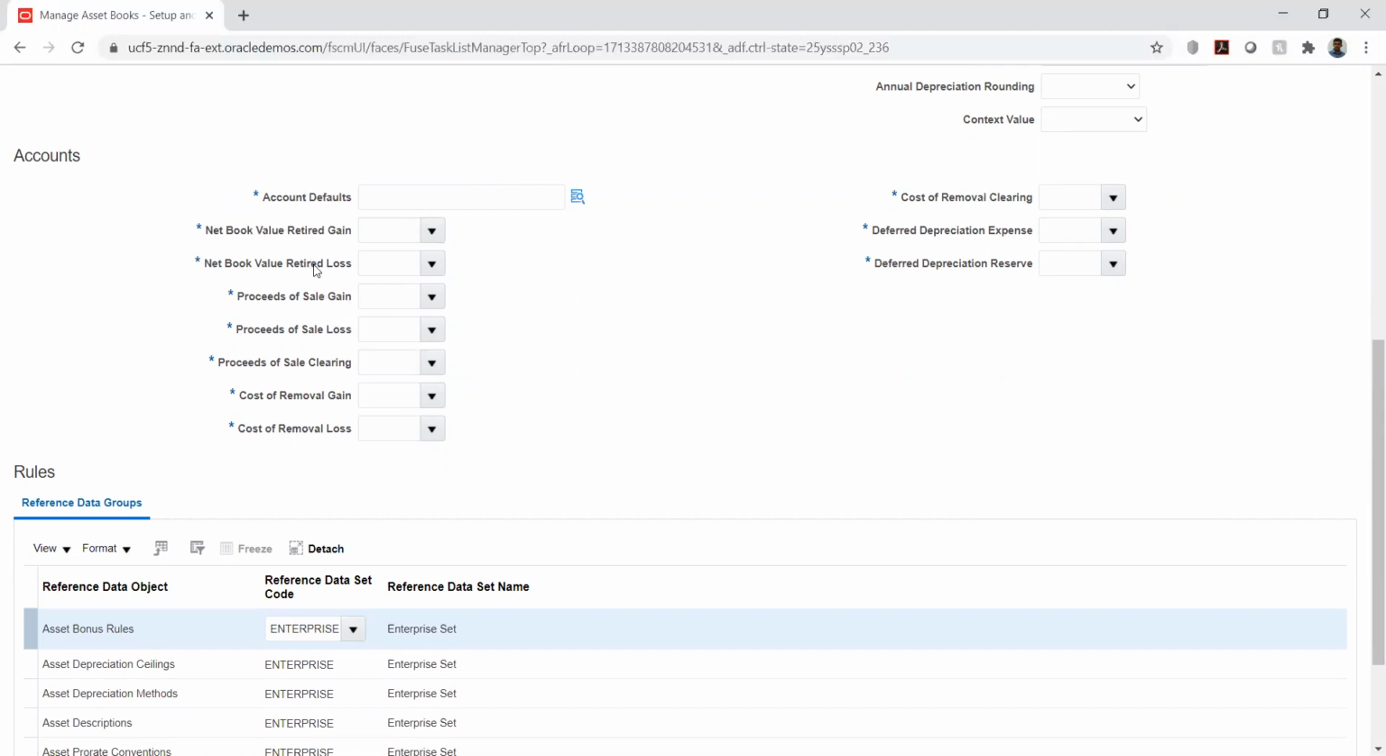Okay. So what is net book value retired gain? When we are retiring an asset, how do we want to calculate the gain of the asset? Maybe we could have overutilized a particular asset. While we are retiring it, the system will tell us whether this is a gain for the company or a loss for the company. Okay.